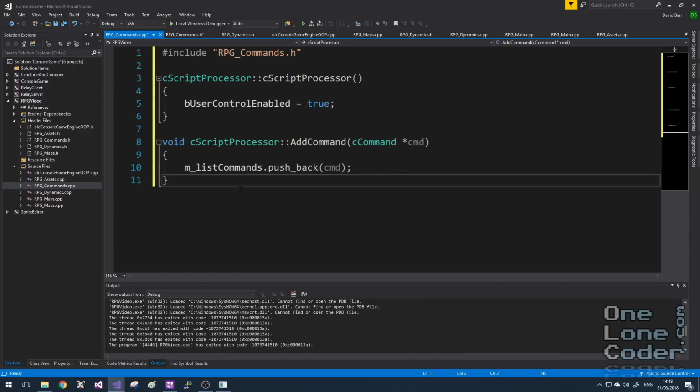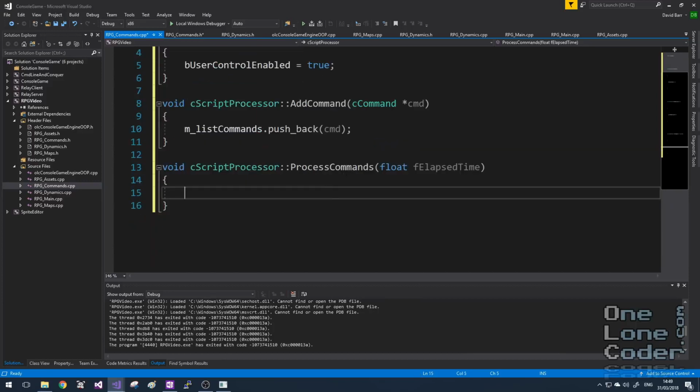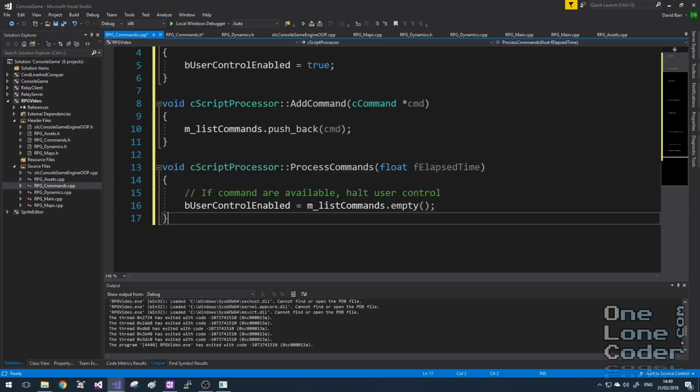The important one is the process commands function. We're going to call process commands every single frame. That's why we're passing elapsed time with it, because some commands are going to require that duration. This means we can also choose whether or not to enable player control on a frame-by-frame basis, and we'll do this simply by checking, is the command list empty? If it is empty, then the player has control. There's no commands to interfere with that. If there's anything in the list, we'll deny the player control because we're going to assume some sequence of events is taking place that hasn't finished yet.